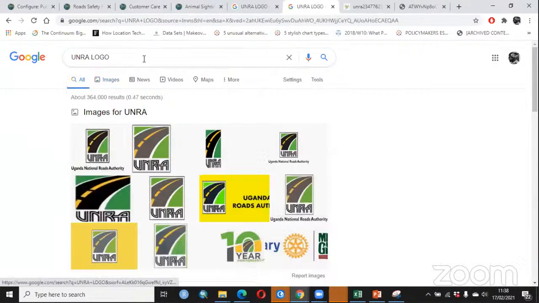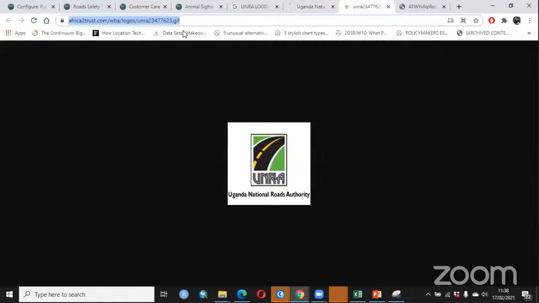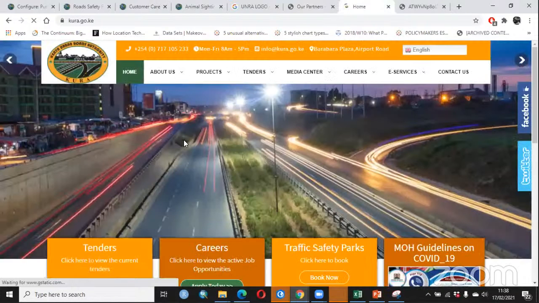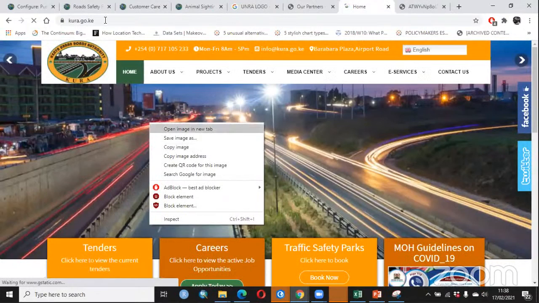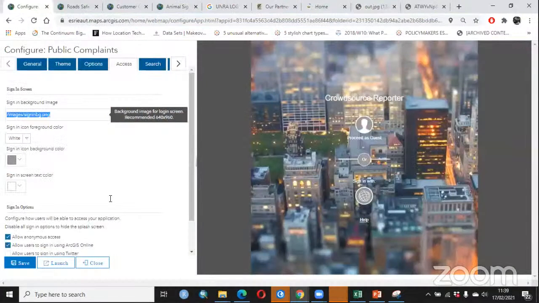I'm just going to random websites to see what they have as their background. I know Kura have a nice background, so I can pick one of them. Okay, let's use this. So I'll just right click, open image in new tab. I'll use this as a background to the landing page of the app. So I'll just delete that, paste ours. Then save it.